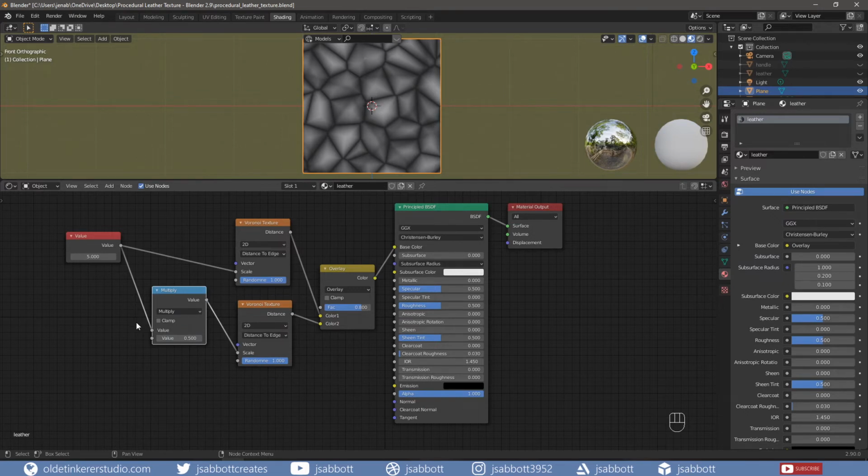The clamp option determines the output value. The value input is the value used for the operation. And we're going to change the value to 1.5. Smaller numbers mean larger cells. Add a texture coordinate node.